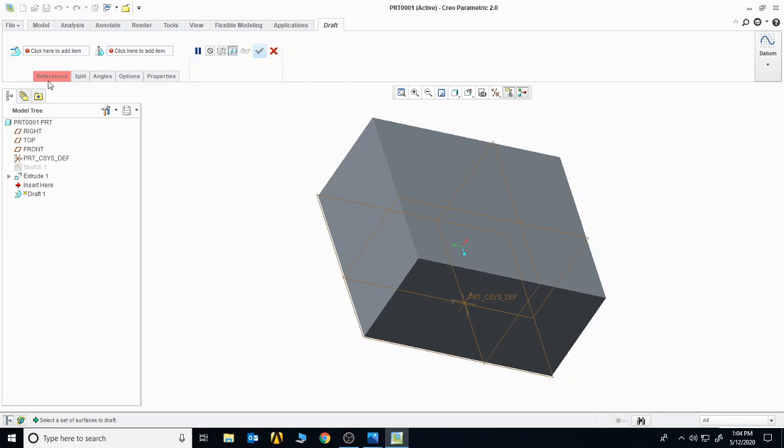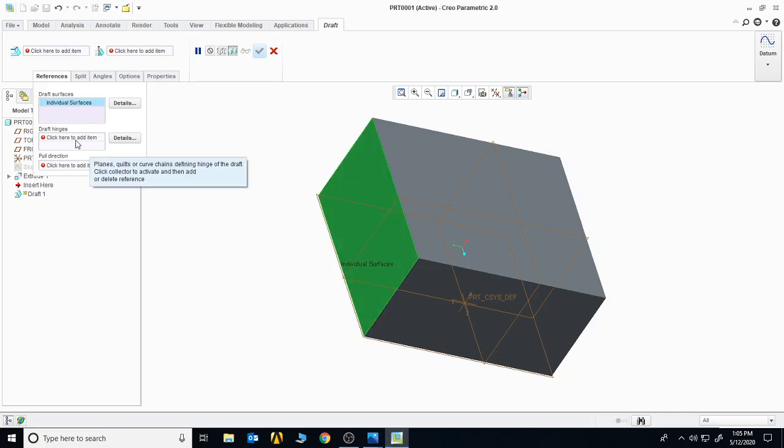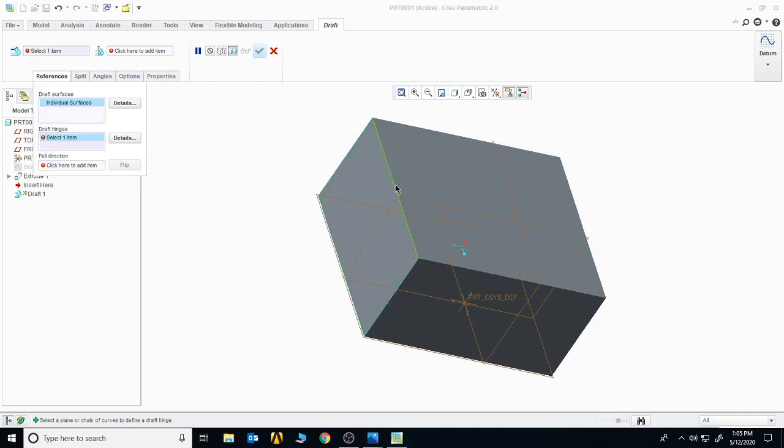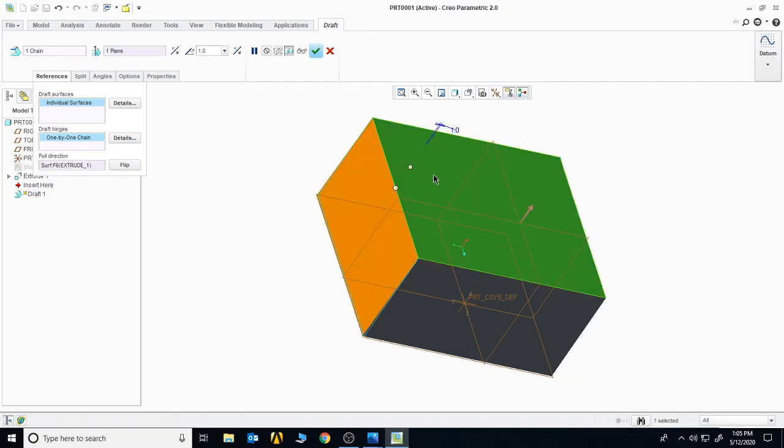Click on draft, go into the references. The first one, it asks for the draft surface, so select one item, click on the draft surface. Then it asks for the draft hinge. Click on here to add the item, click on the draft hinge, and finally click on to add the pull direction. So click here and select the pull direction.